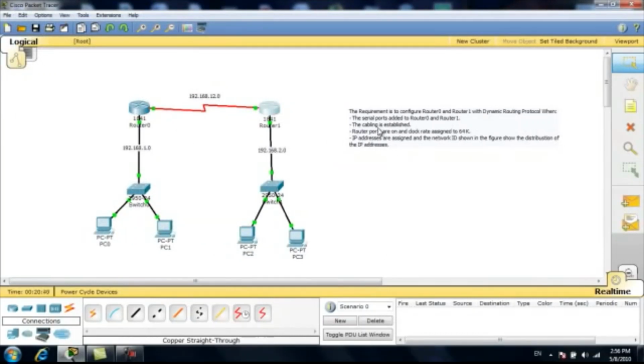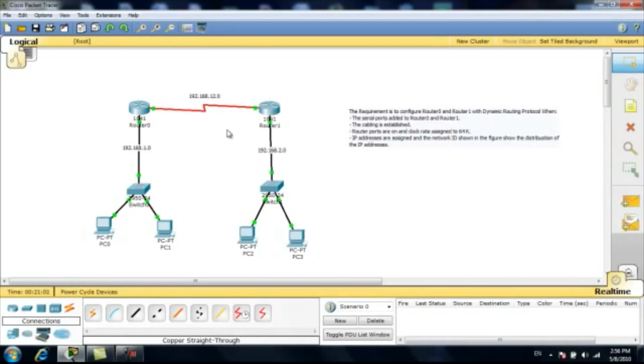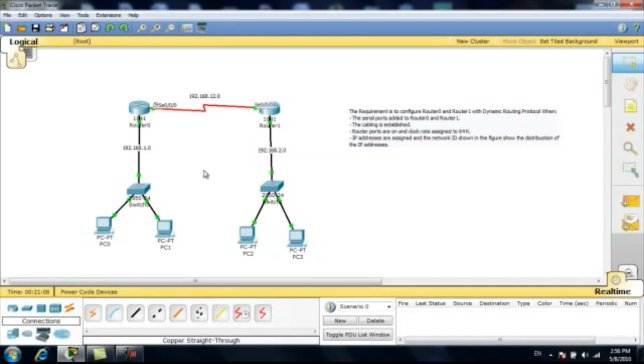After that, the cables have to be established. For example, the connection between the machines and the switch has to be a straight cable, and between the switch and the router also a straight cable, all of them connecting the fast Ethernet ports. The serial cable has to be connected between the serial ports of these 2 routers, and this is why we already added the serial ports.